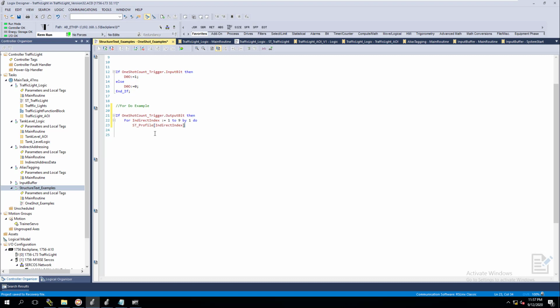Then we're going to say equals. We're basically going to take the same thing here, paste that into there, and subtract 1, and then come over here and add 1 right here. I'll show you what I'm talking about in just a second. In the for, we end the for do, then we end the if. So now we have our statement. What we're saying is if the one shot output comes on, we want to index this 1 through 9 by 1, and then indirectly populate this data.